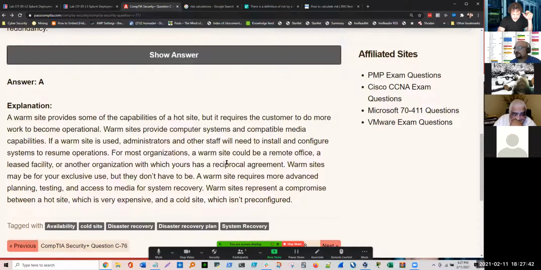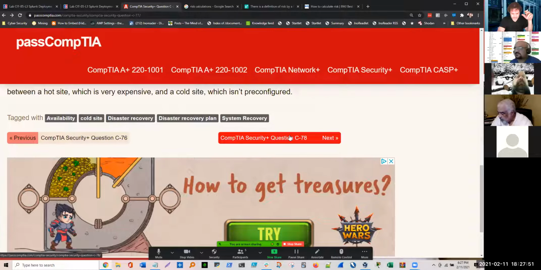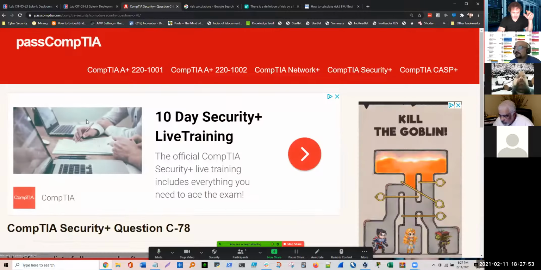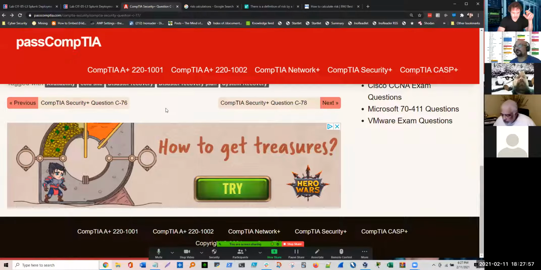Okay. Hot site is very expensive. Cold site isn't pre-configured. Good to know. What was the answer? I'm sorry. A. Hey, A. Okay, I didn't see that. Okay, bro. Got it.